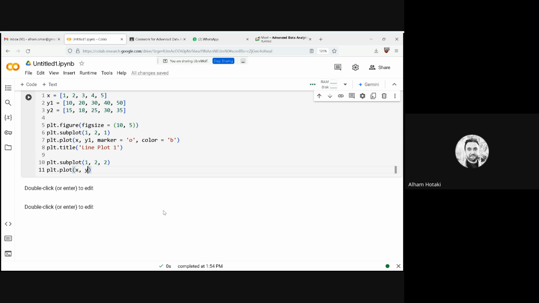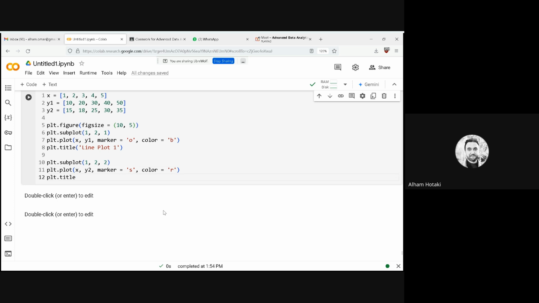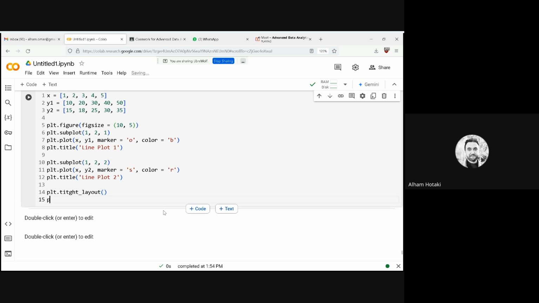Plot for me x and y2. For the marker in this plot, I will use, for example, the S marker, and the color I will be using is red. The title for this I will put as line plot 2. Now plt, in order to show them, you have to say tight layout. Tight layout means that whatever we put is fitted together.